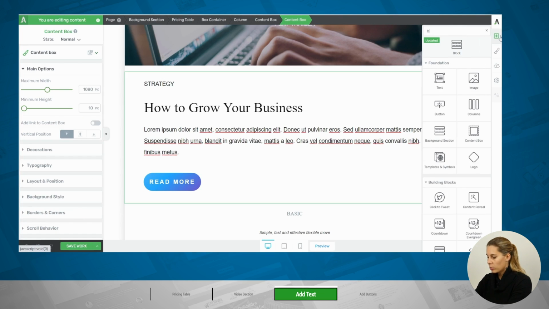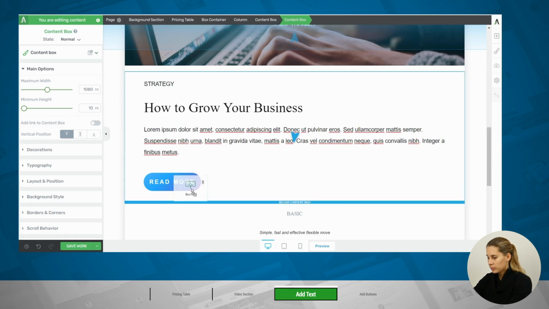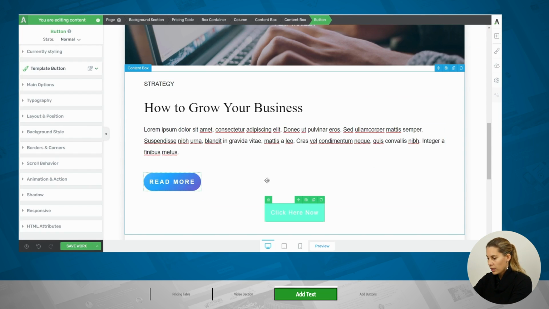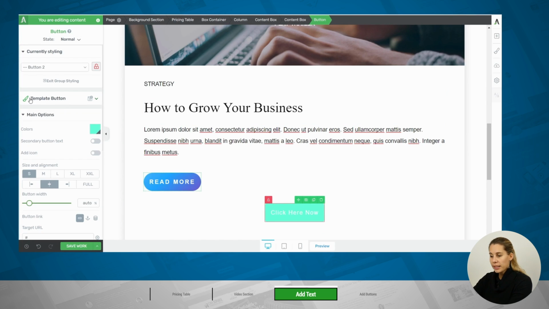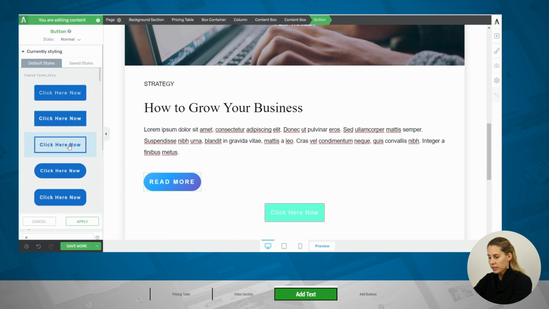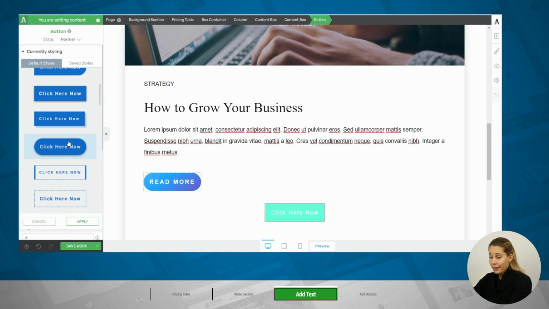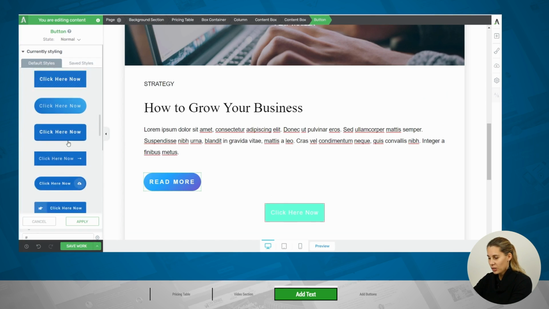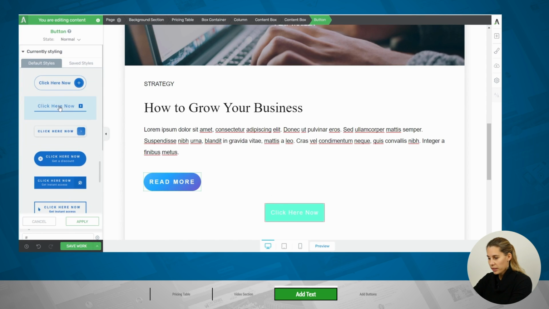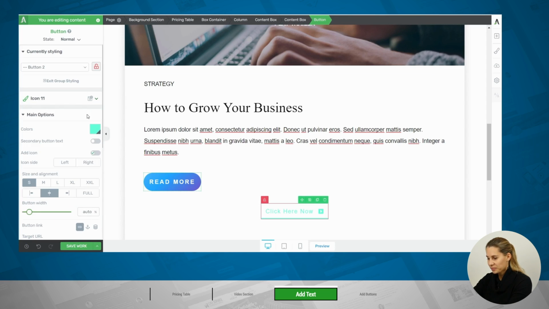Now underneath that, I want another button. And this one, I want to unlink it from the buttons in this pricing table so that I can style it differently from this first button. So let's unlink this. And then let's go back into our templates. So I can click here on template button. And then as you can see, there are a lot of different styled buttons that you can use. So I'll go with this one that looks very similar to what we are looking for.